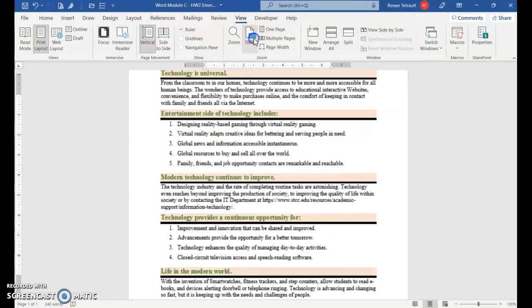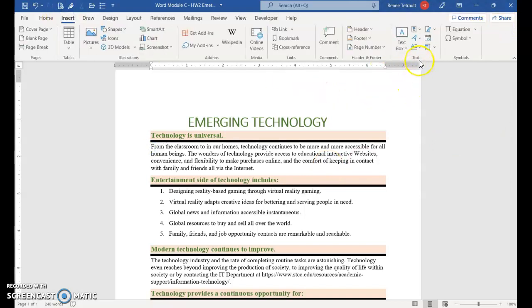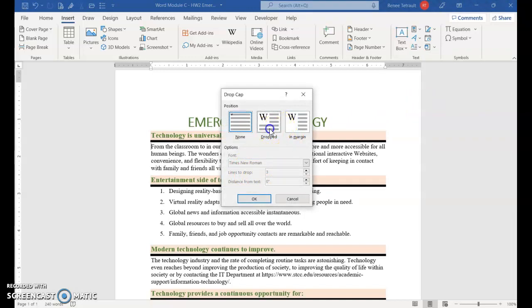So let me go back to 100%. And I'm going to click in front of the F in "From," and this is a pretty cool feature. It's called a drop cap. So click Insert, and it's in the Text group, labeled Add a Drop Cap, and you have a choice. Right now it's None. You could have it dropped within the document or in the margin. I think that the To-Go style is dropped within the margin. Notice it's dropped 3 lines. You can go into Drop Cap Options, and you can change it so that it's dropped maybe just 2 lines.